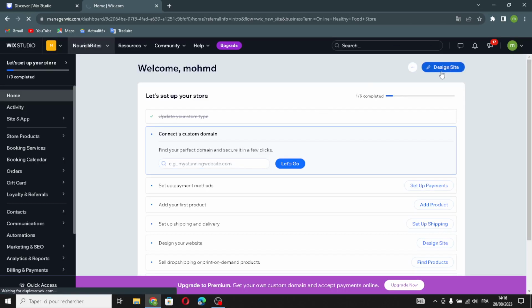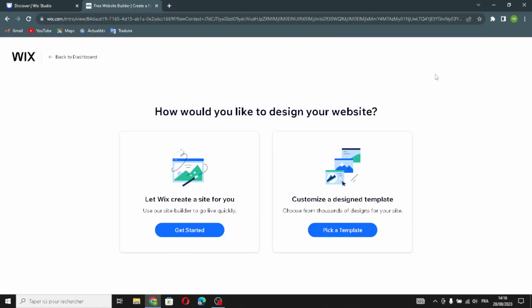Now design your site. How would you like to design your website? You can let Wix create a site for you, or you can customize the design template. For me, I'm gonna choose this, it's easier.